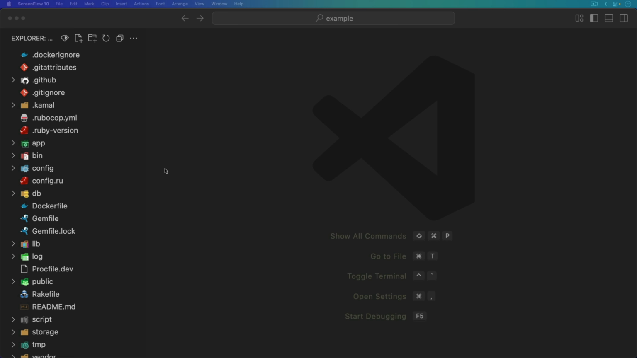When you create a new Ruby on Rails application, it comes shipped with Kamal. Kamal is a deployment utility that allows you to deploy your code to production.